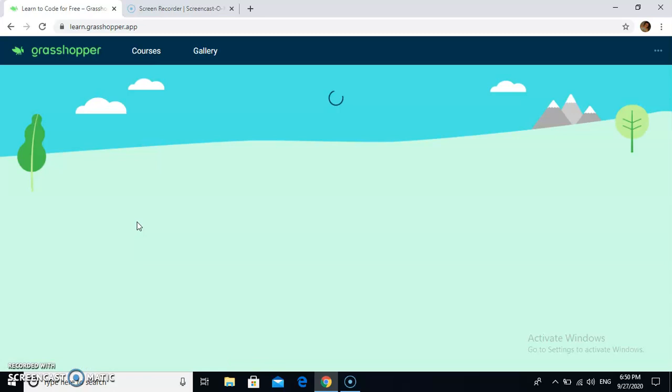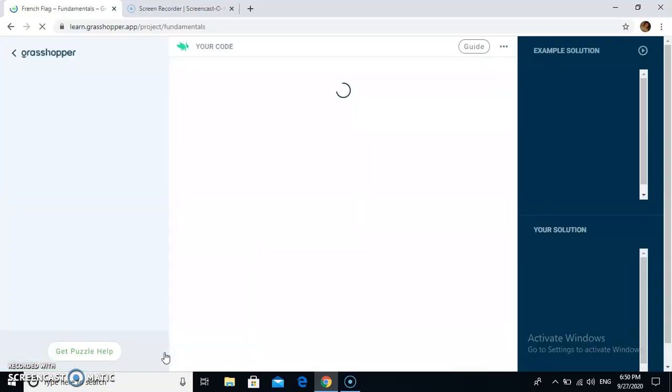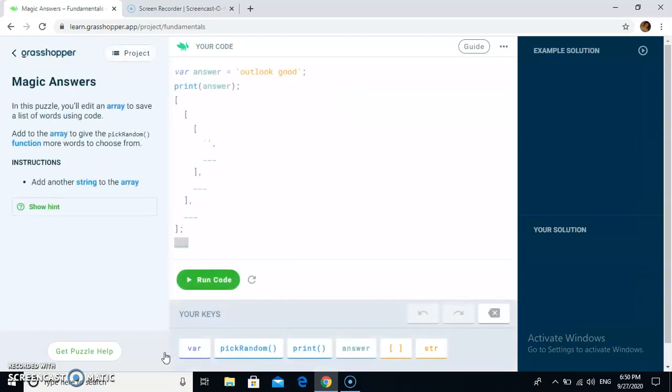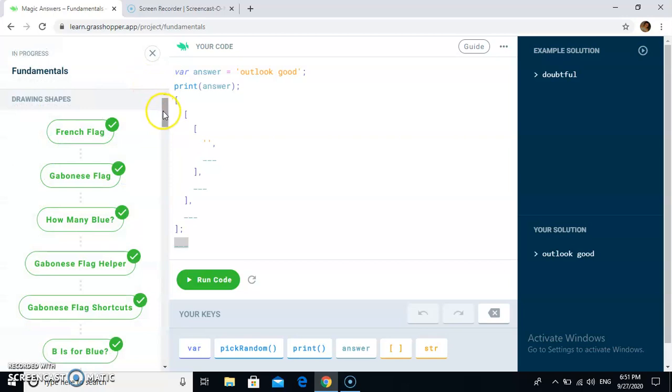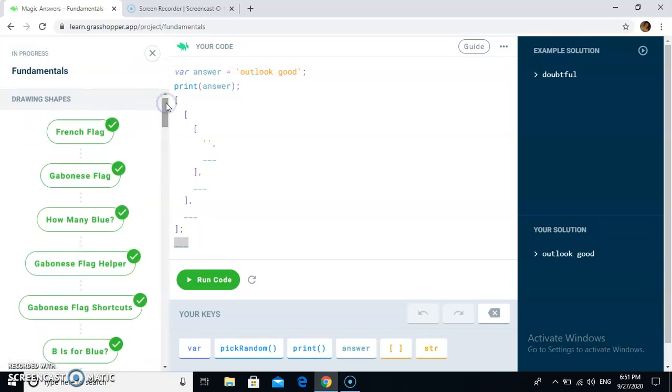Now, over here, it will ask you for your Gmail account, and if you've already used it, it will let you know whether you want to start from the beginning or hop back in. So I will be clicking Hop Back In. This is the main screen of the website where all the magic happens, the codes and everything. If you want to see your progress, you go to Project. I've already done many as I've been using this app for now a week, but I'm going to start with the French flag.